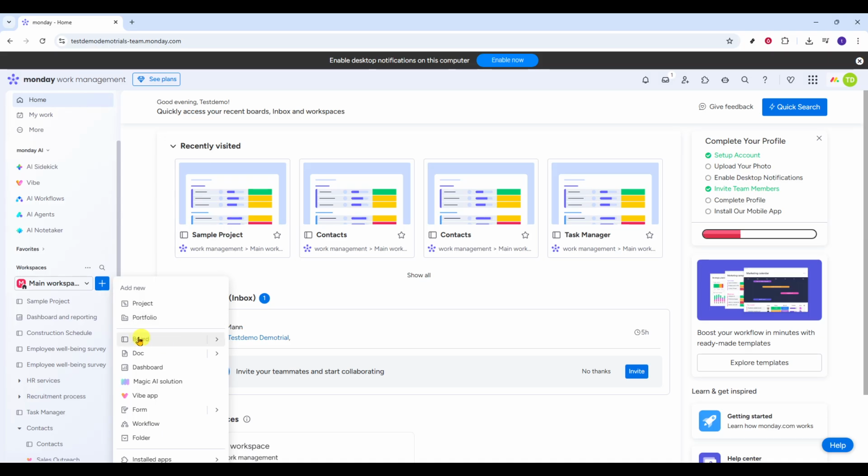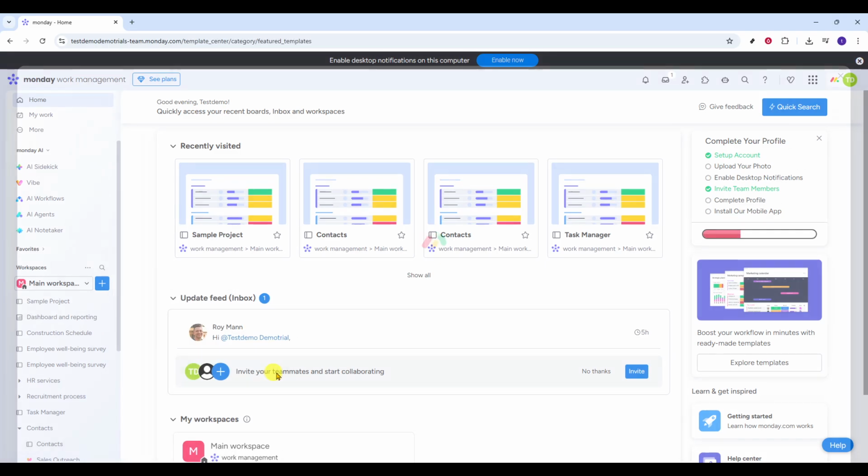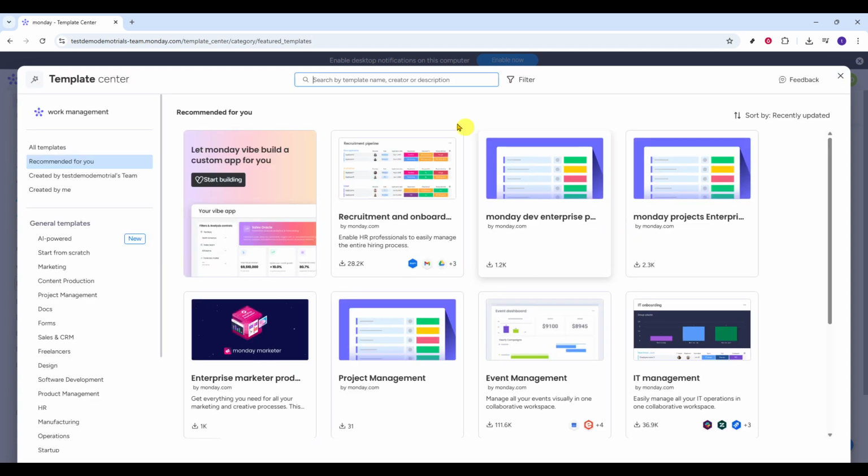Since we want a structured board that's already tailored for real estate work, we're going to aim for the board option. Hover your mouse over the board option to reveal more choices. You should see something like Start with Template. This is the quickest way to jump straight into a professionally built setup without configuring everything from scratch. Click Start with Template. This opens the Template Center, where Monday.com groups templates by use case and industry.